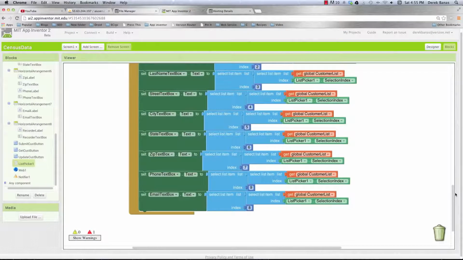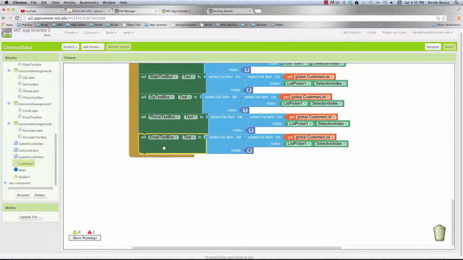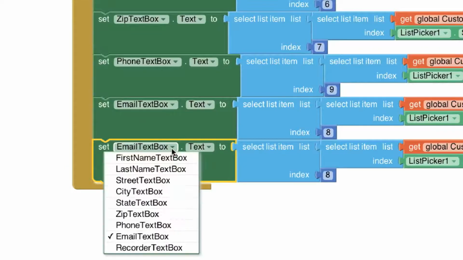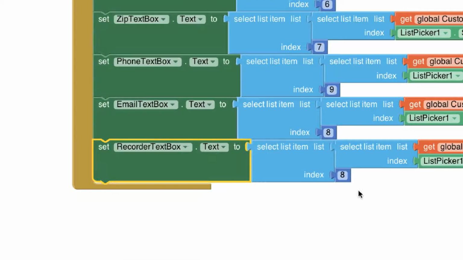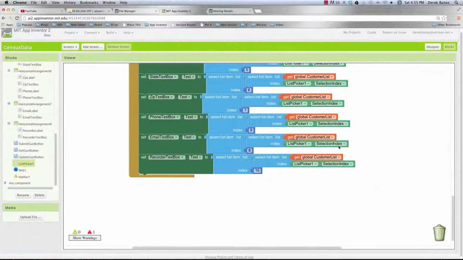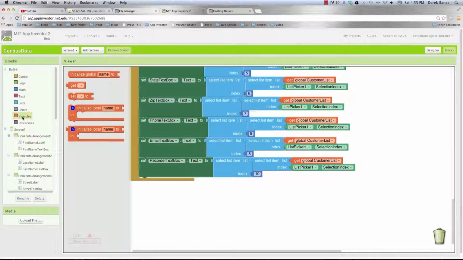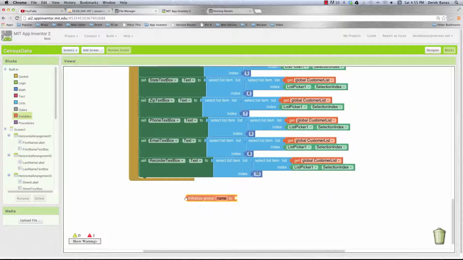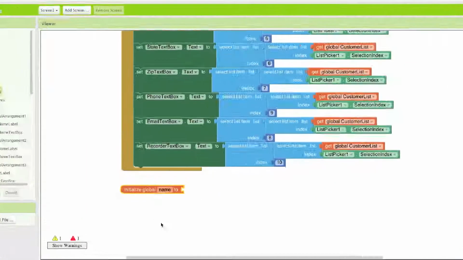If you make an error, that's okay. I've made more errors than anybody can imagine. Duplicate, and here's the recorder, the person that entered the information. And that's going to be 10. But then I'm also going to want to have whatever the current customer is that is selected. I'm going to want that later on whenever I want to find out what customer I want to update. So that means I'm going to have to come over here, create a variable. And this guy is going to be called current customer.